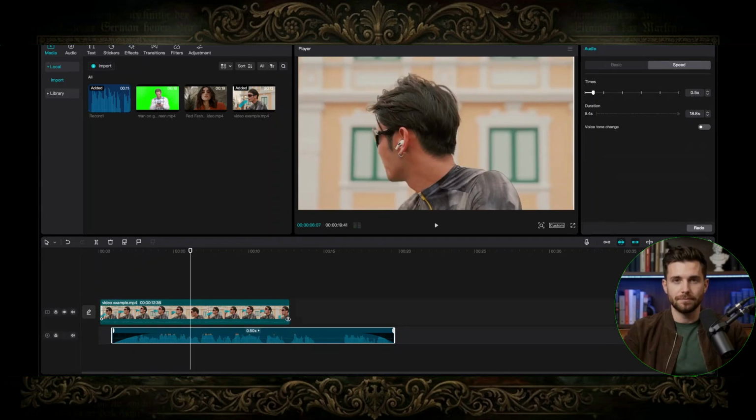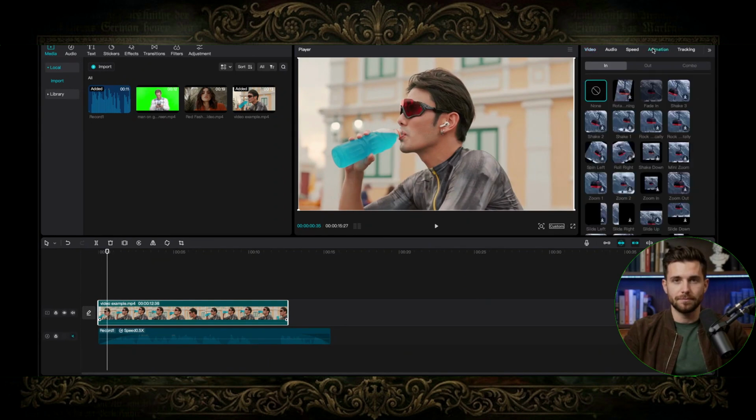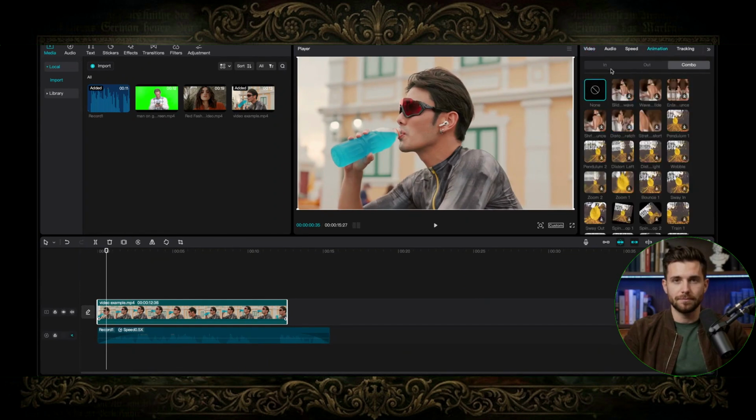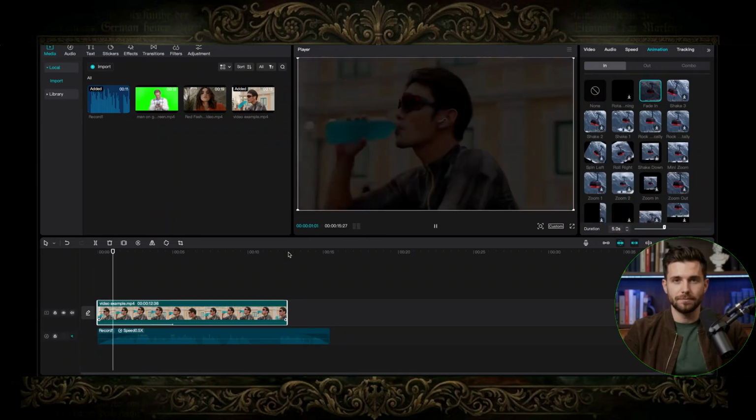To fade your video, select the clip and go to the Animation tab. Choose from In, Out, or Combo Animations and select the fading effect. You can adjust the duration of the fade using the slider provided.